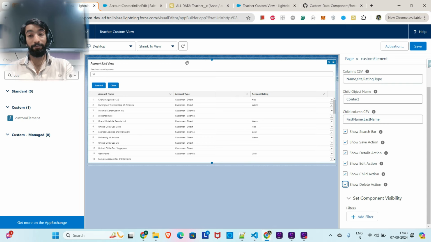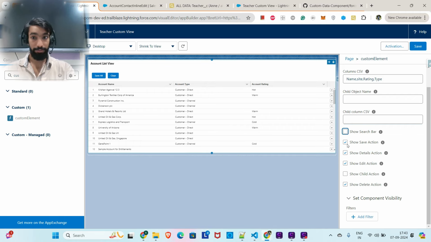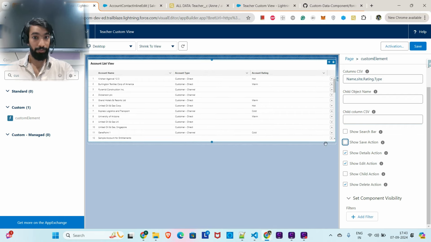So let's assume I want to use it as a related list. What do I need to do? I just need to remove the contact's last name and first name, and go by this contact, then first name, last name, then show child action, and that's it. Hide search bar and show save action. So this is going to be my new related list. We need to do some tricks around this object and everything is ready.